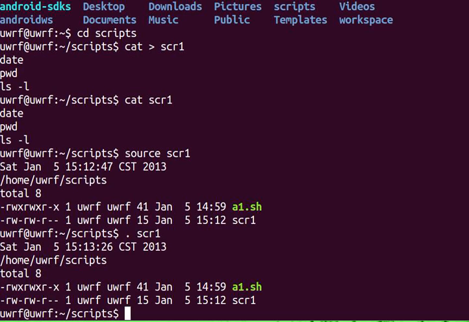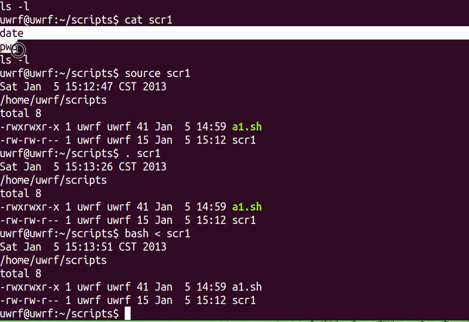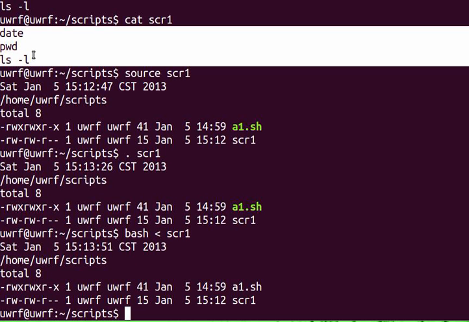Okay, so here's another way to run a script, and this works. This says run a bash shell, take all of the input from this file scr1, and it does exactly the same thing. So you can try that too. That's just using input redirection, running a bash shell, getting all of the input from this file instead of the keyboard. So it's just like you typed in these commands, date, pwd, and ls -l. It's just like you typed it in, instead it's coming from a file. So you can run scripts that way.